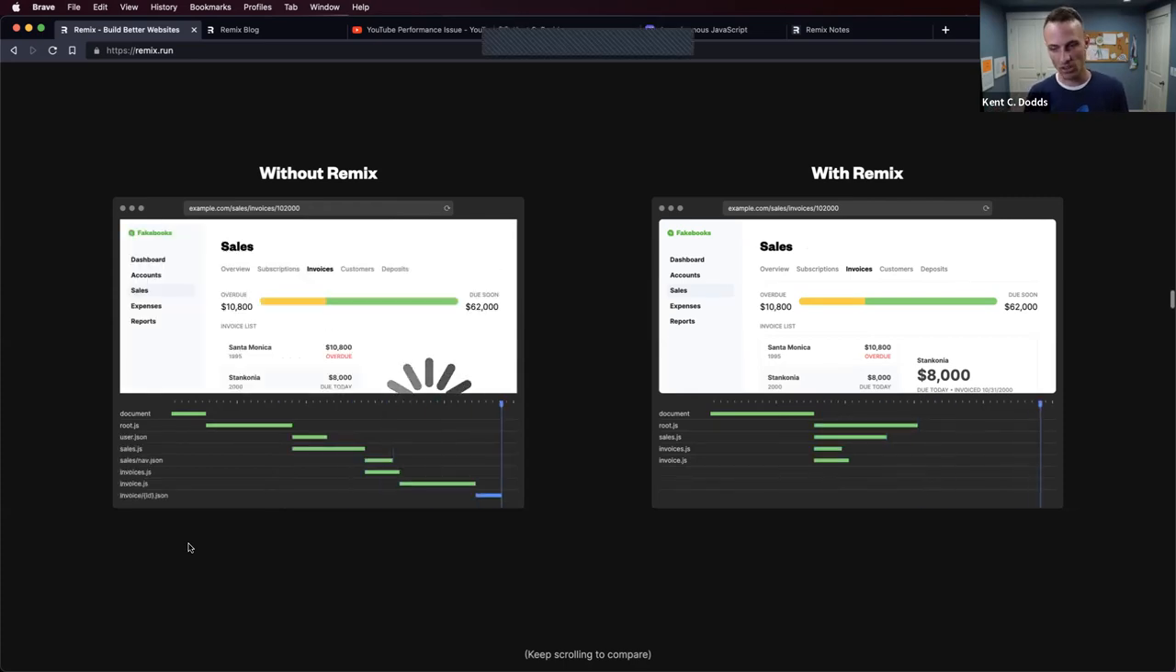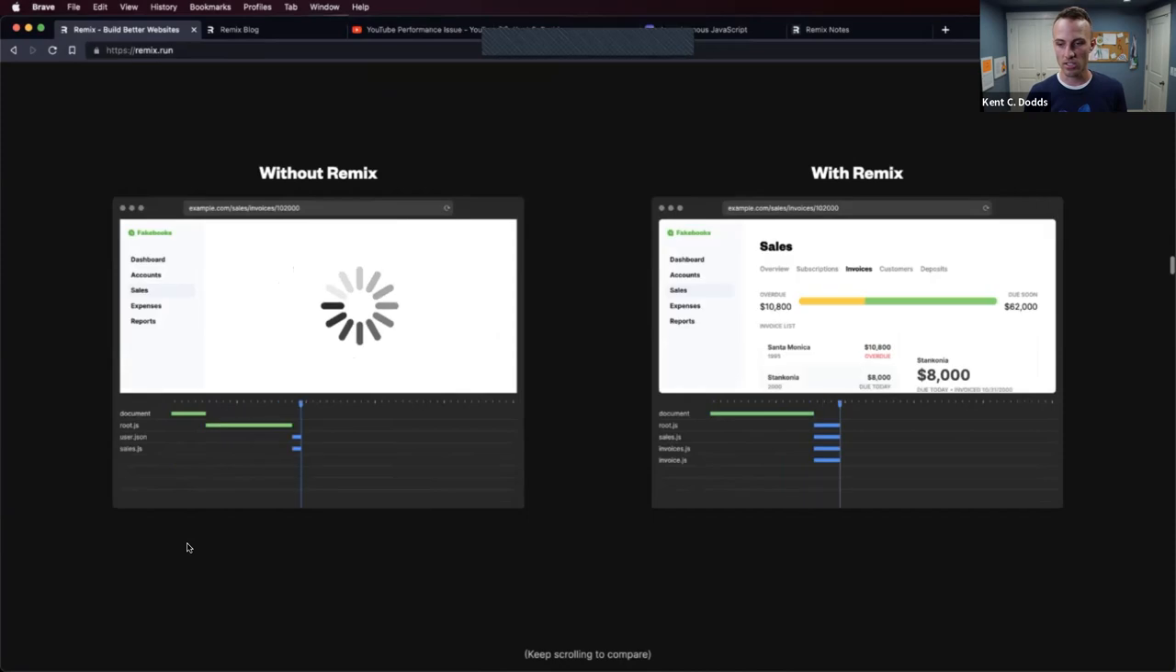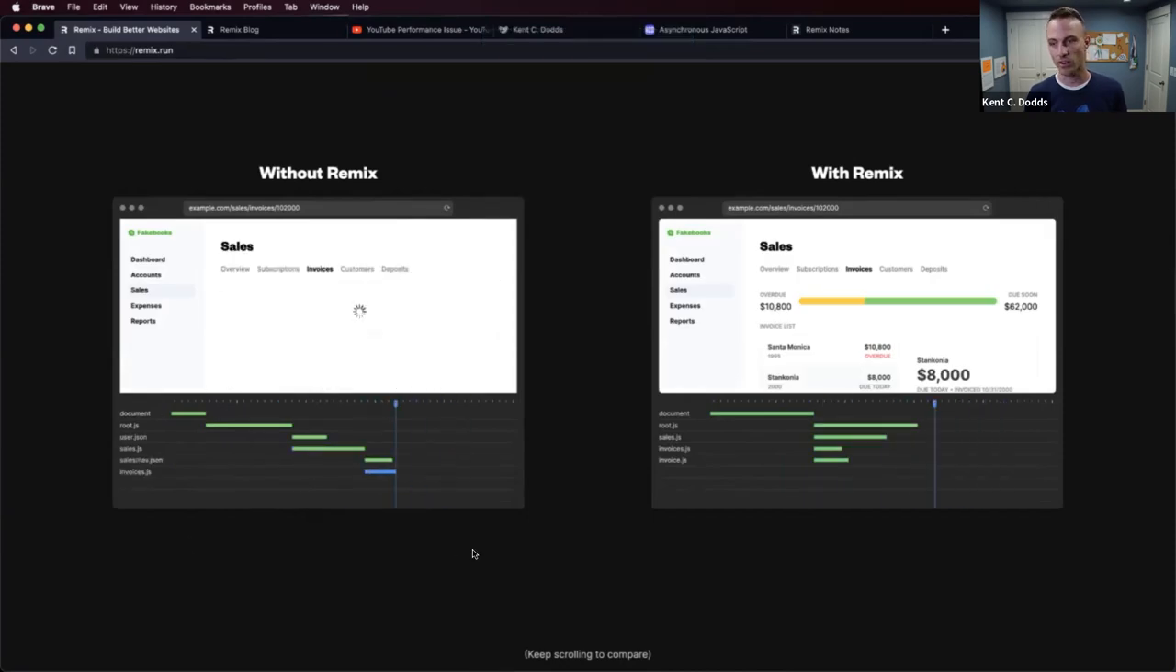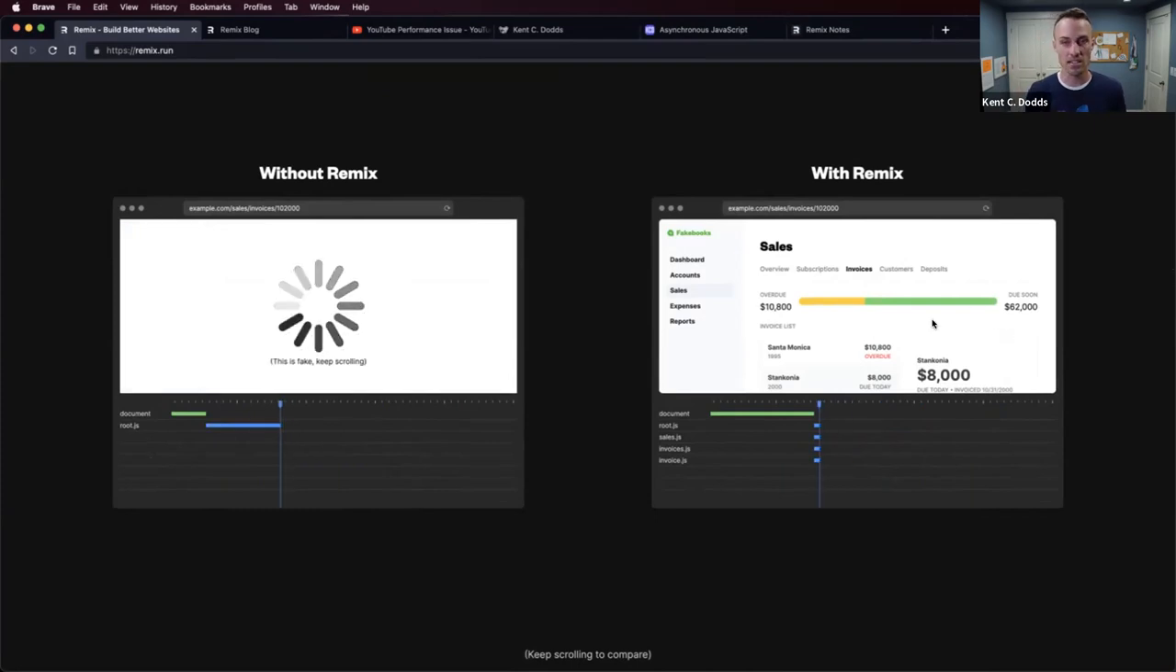A large reason that things are this way is because we have these network waterfalls, because we want to co-locate our data requirements, but we also want to code split our code. And so we don't know our data requirements until we're rendering, and it ends up being this big mess. So Remix has this ability to know all of your data requirements and code requirements just by looking at the URL. And because of that, it can prefetch things like crazy.